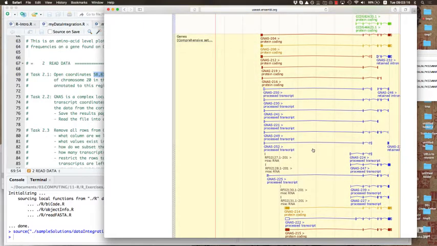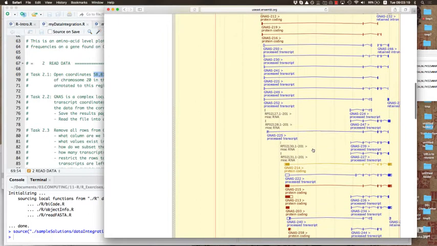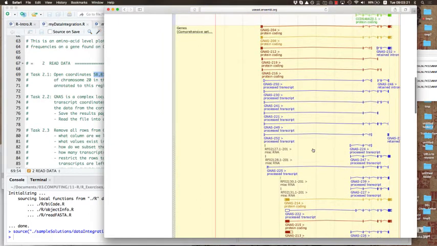Most of the genes that are annotated here are GNAS something. Why are there so many different versions of that? What does that even mean? So for example, you have this red one here, and this red one here, and this one here. Are these all genes? Why are they different? What's the difference?